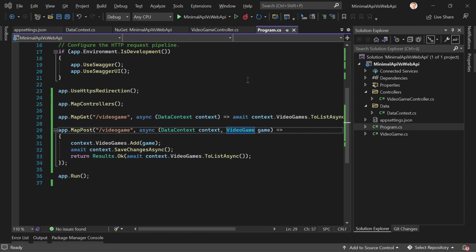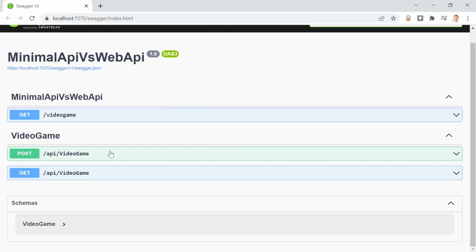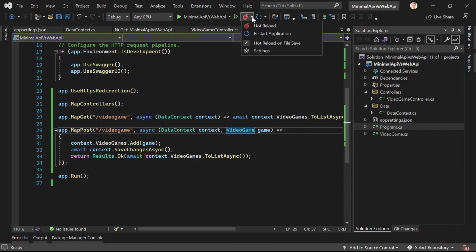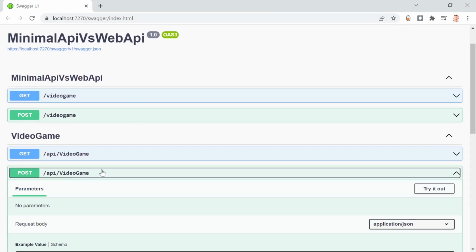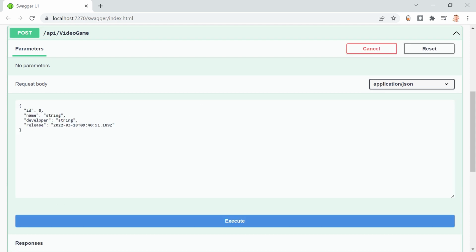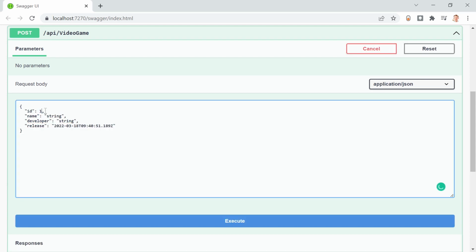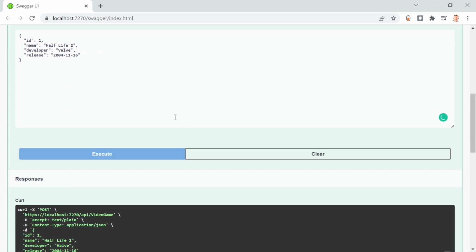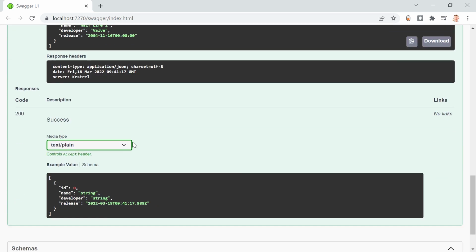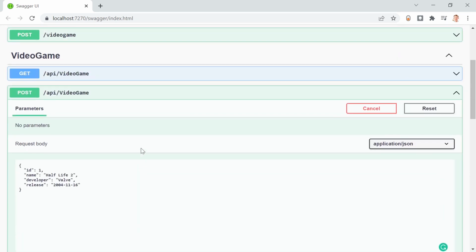And again, I would say we test this. Swagger already got this method. Maybe let's just restart the application. Okay, now we got both. We got a post method here. Let's try this one out. And maybe we can say, yeah, let's add an ID 1. Half-Life 2, developer is Valve, and the date was 2004, November, and then the 16th. So let's try that. We hit execute. There's Half-Life 2.